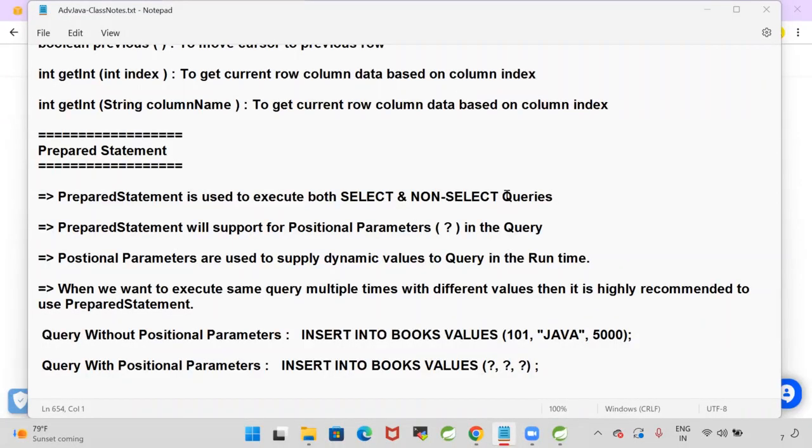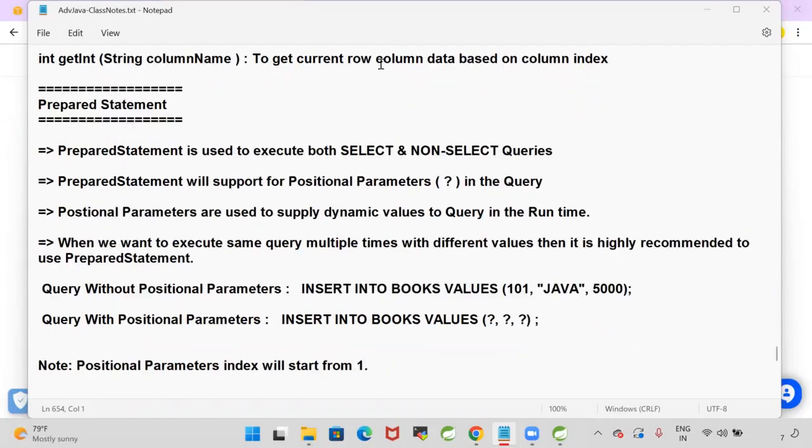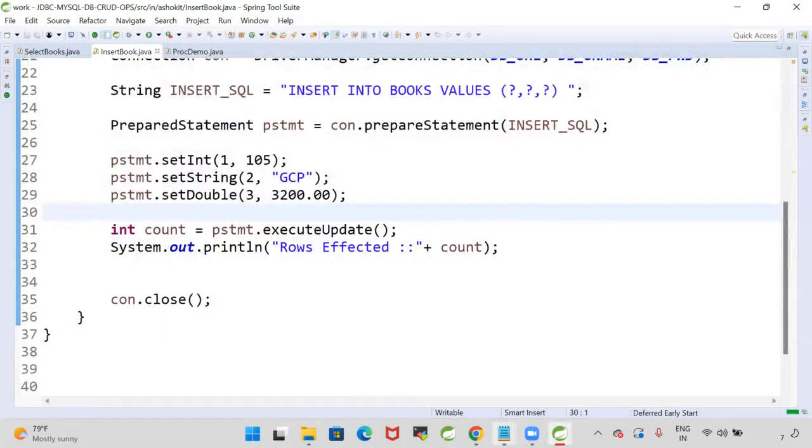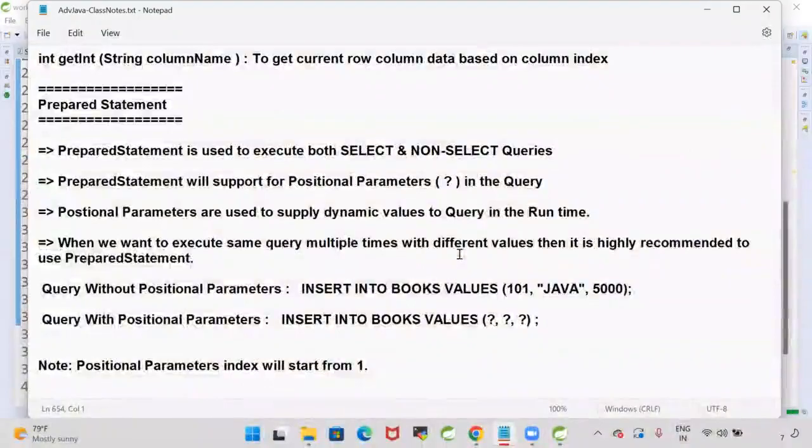Good evening, guys. In the last class, we discussed statement, result set, and prepared statement. What is the purpose of statement? Statement is used to execute static queries, both select queries and non-select queries. What is the purpose of result set? Result set is used to store the data and it will maintain a cursor. If you want to get the data from the result set, we need to move the cursor.